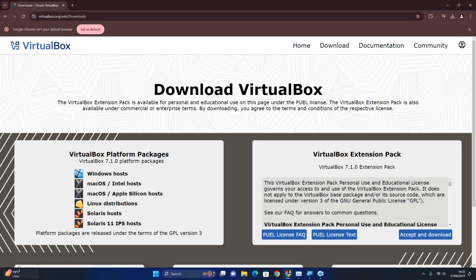I'm using a Windows machine. You can see that, a Windows host machine. So I'm going to download this one. Click on this one. Wait for the download to complete.